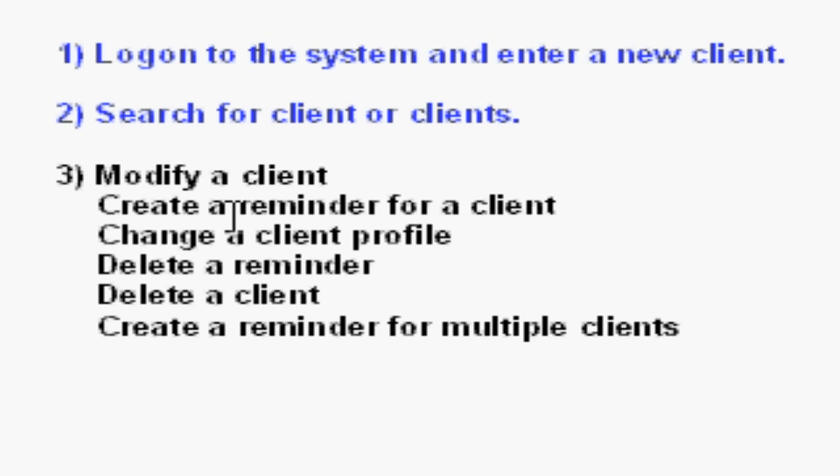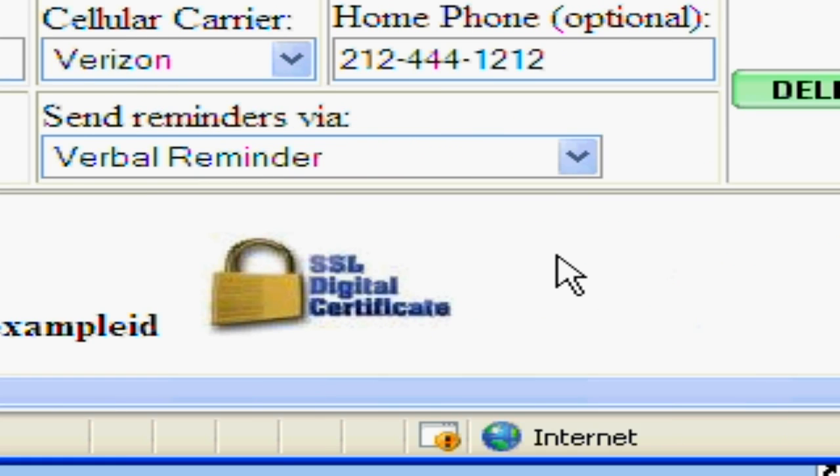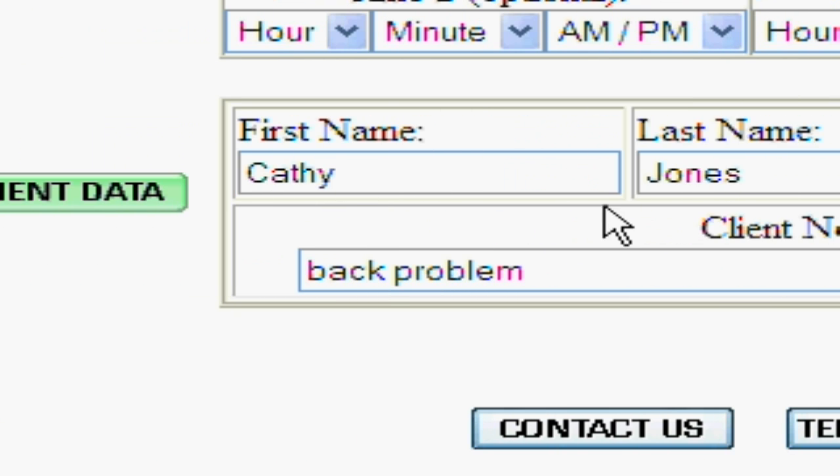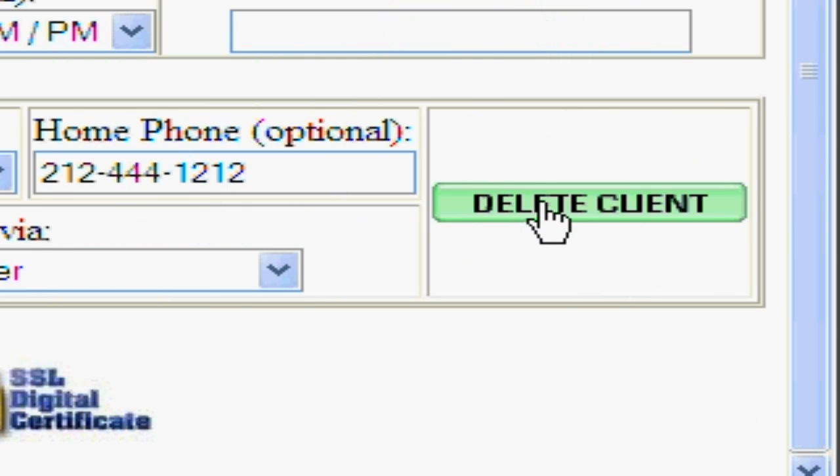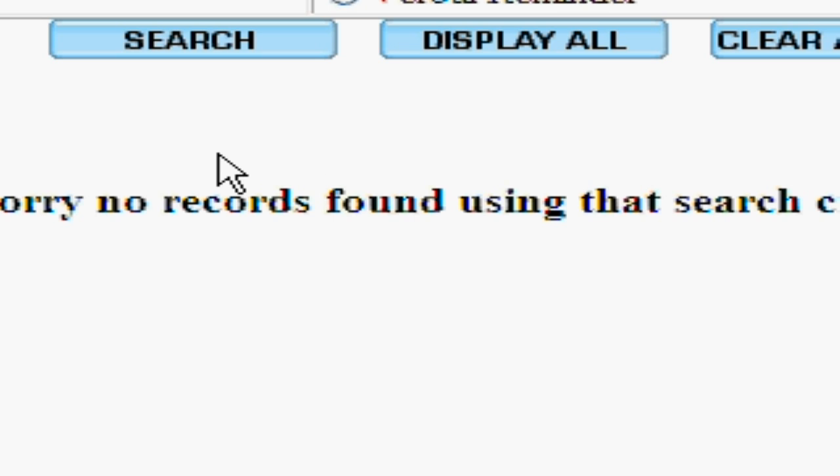Another thing we can do from the very same screen, if for some reason a patient or client is no longer coming into your office, you can go ahead and delete them out of the system. So if we go back to that screen that we just left and we see the profile for Kathy Jones, and to the right we see Delete Client, we can just click on that one time and that deletes the profile for Kathy Jones out of the system.